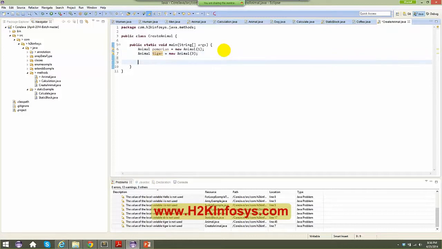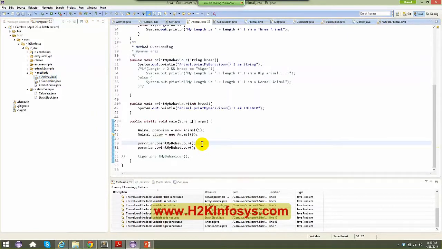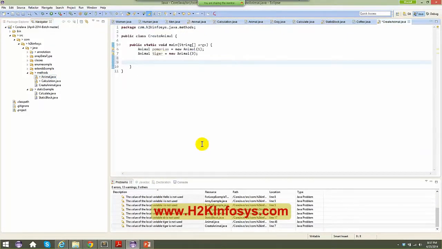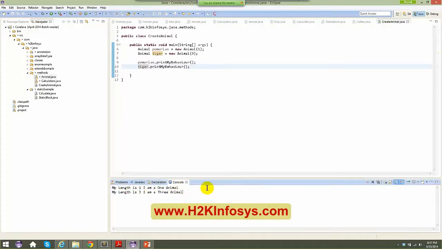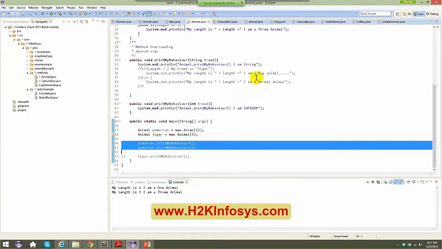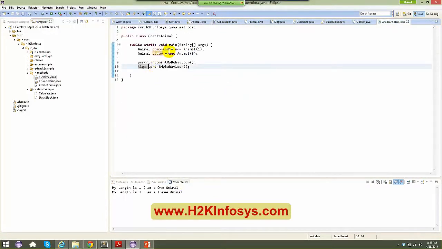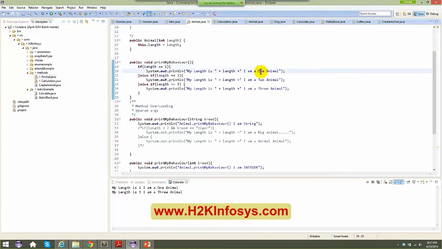So when I copy the existing methods and say Pomerian.print my behavior or tiger.print my behavior, I'm good. Right click, run as Java application. So I say my length is 1, I'm 1 animal, my length is 3, I'm 3 animal. Let's give this a particular name to it. If I say I am a Pomerian, and if the length is 3, I'm a tiger animal, and if the length is 2, let's say I am a rat.